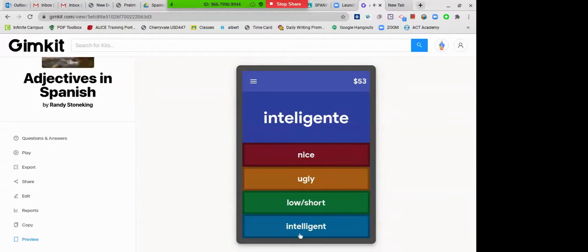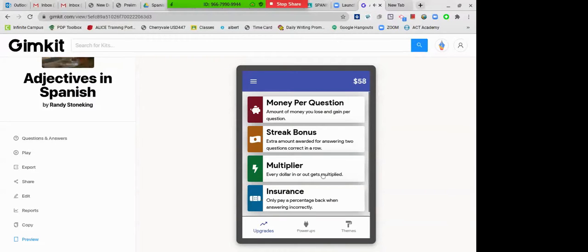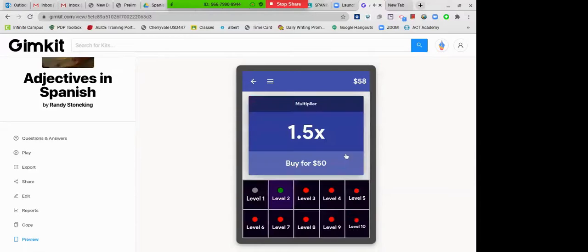Let's go into the shop here. Let's go back to our shop. We can do a multiplier. So if I buy a multiplier, it makes whatever that question is worth times, say, 1.5. Or if I bought the level 5 multiplier, it makes every question times 5. So if I answered a $10 question, get it right, it's really worth 50 instead of 10.